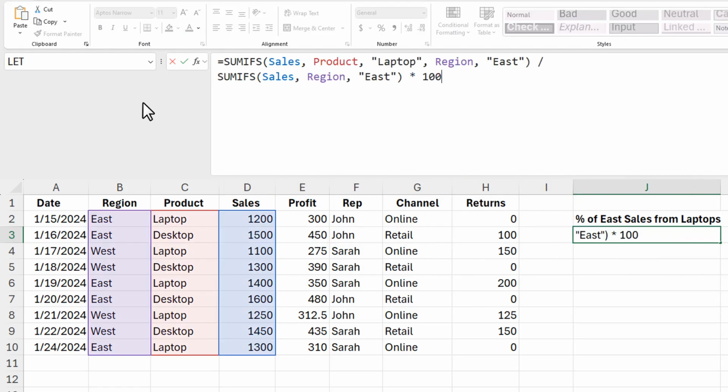This example tackles a powerful formula that calculates the percentage contribution of a specific product, like laptops, to total sales in a particular region. This formula is perfect for understanding product performance at a regional level. The formula returns the percentage of East region sales that come from laptops.